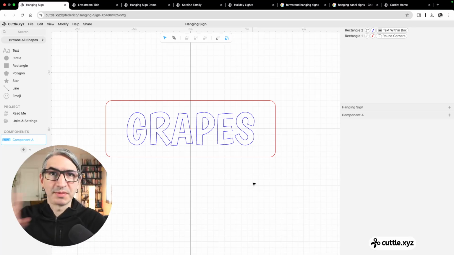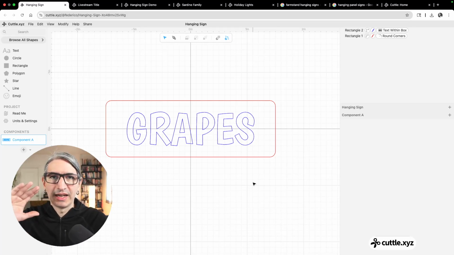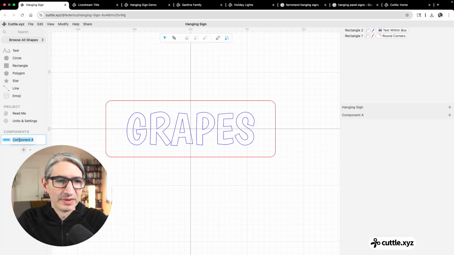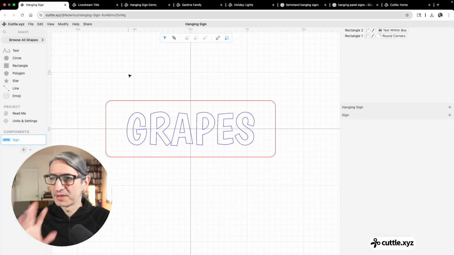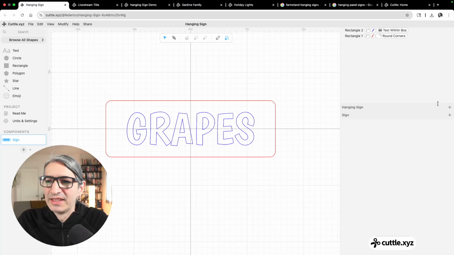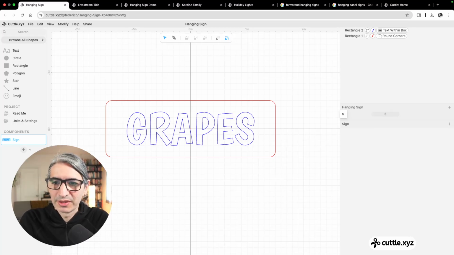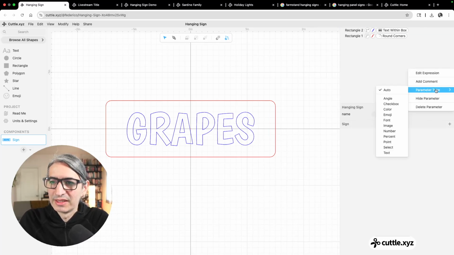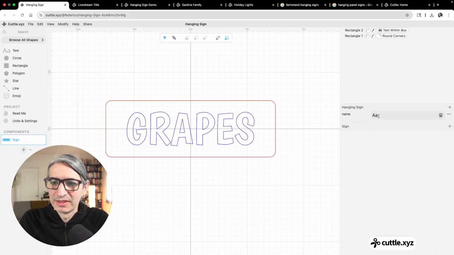All right, so I want to explain the difference between having a project parameter and a component parameter. I'm going to rename this to be the sign. All right, so here's the difference. I'm gonna make a project parameter first. So let's say I have a project parameter called the name, which is whatever text goes in here. So I'm gonna call this a text type, and let's say I write grapes.